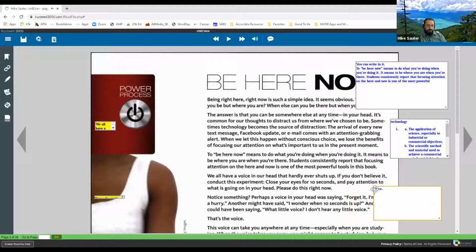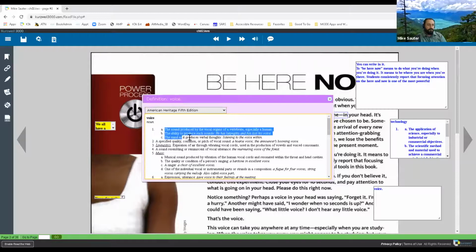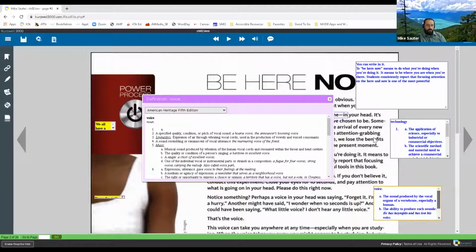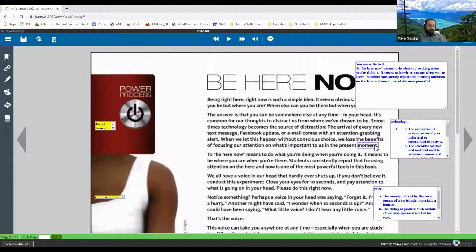Let's just do one more definition. So there we've got another definition right there. Now that we have notes on this page and multiple pages, we can do the same thing that we did before, where we extracted out the outlines. We can also extract out the notes.